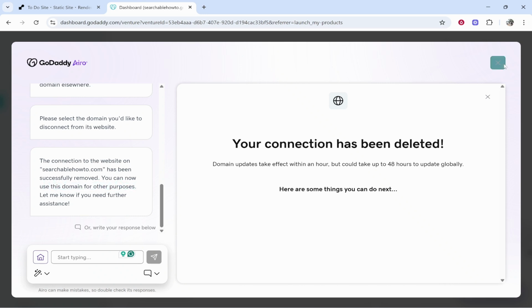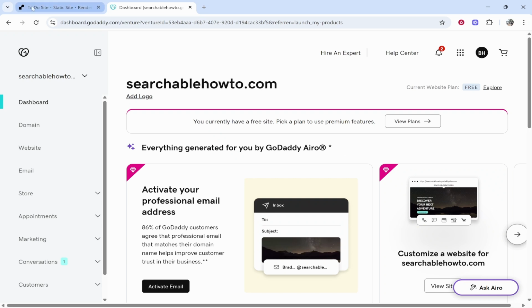So that is essentially how you can do it. This website should no longer exist, and we should now be able to use our domain for other purposes.